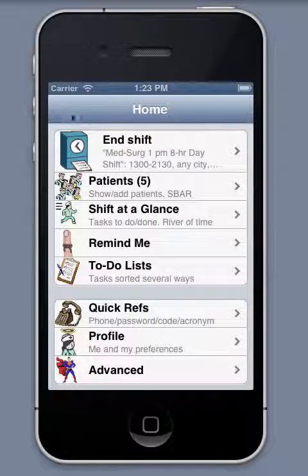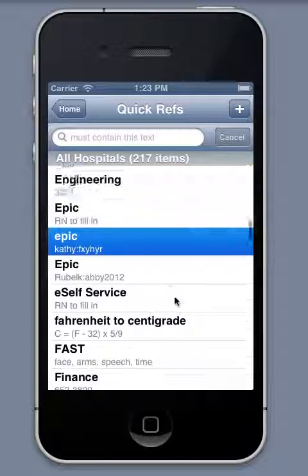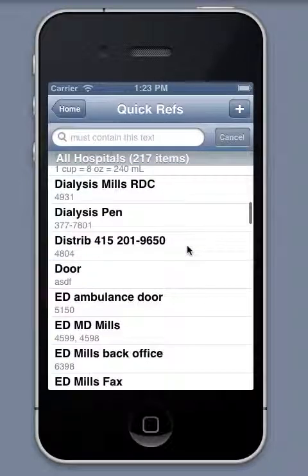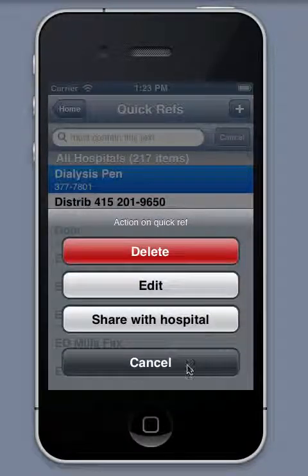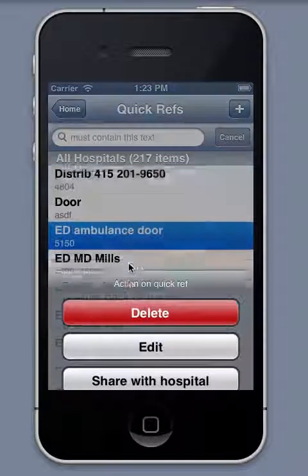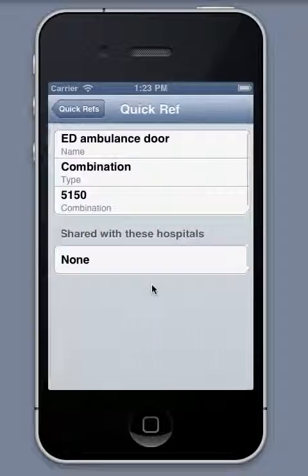Often I need to refer to another scrap of paper that I might carry in my pocket, or perhaps a post-it on my badge, to look up some phone number, or perhaps I want to look up the, well, here's a phone number, the dialysis unit, or I might need a code to enter a door. So here's the ambulance door. The door code is 5150.